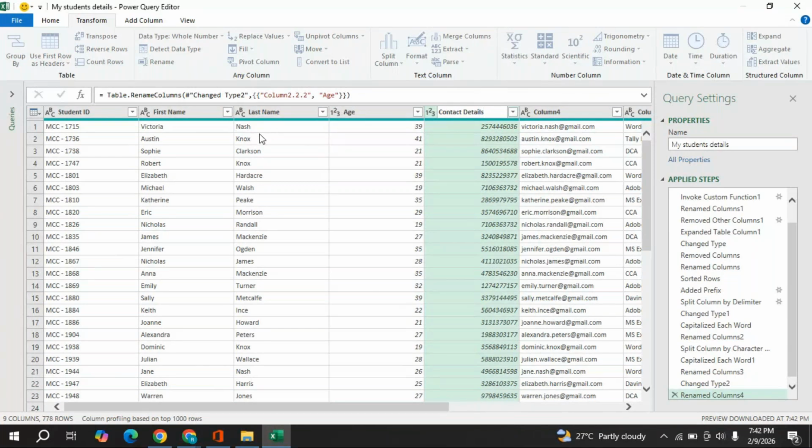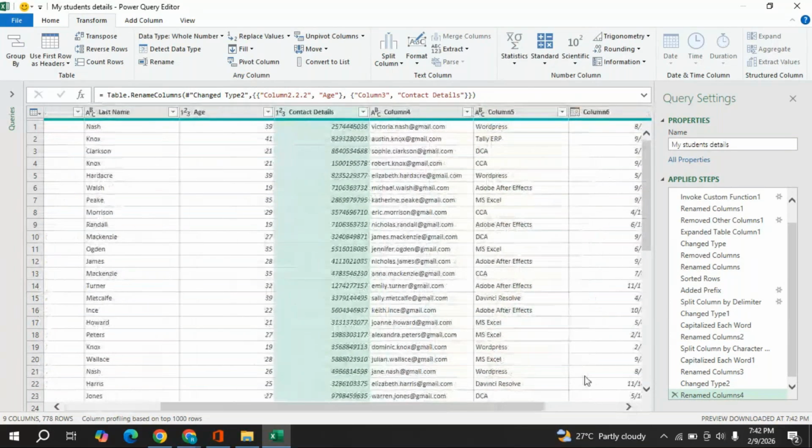Okay, so now third, fourth, fifth. Please do this with last name, age, and contact details. Rename these three things and make the necessary transformation. Any doubts you have, please tell.